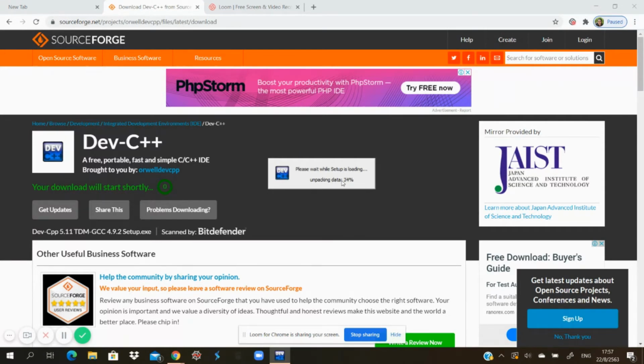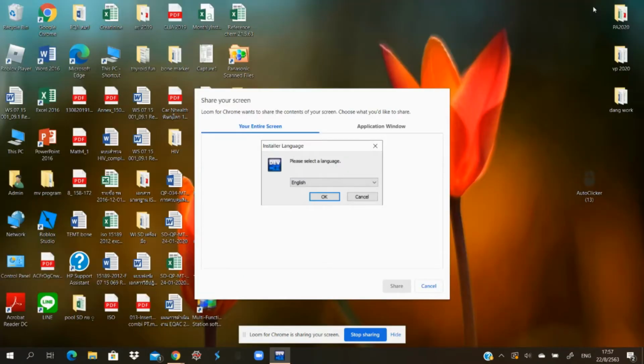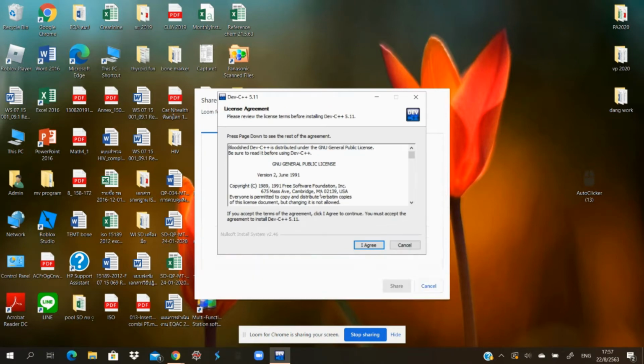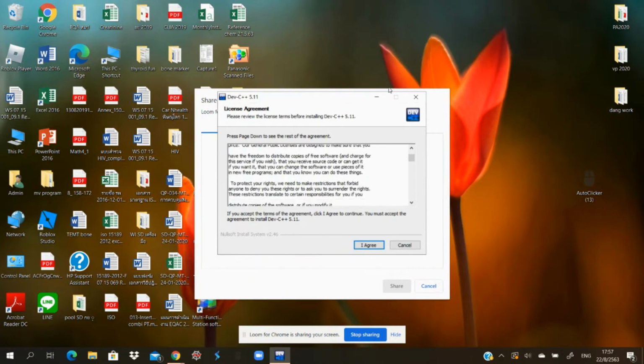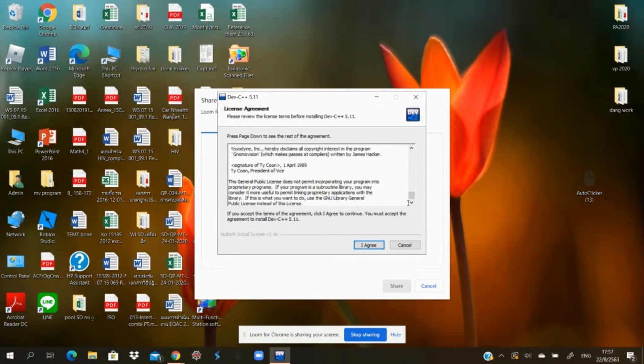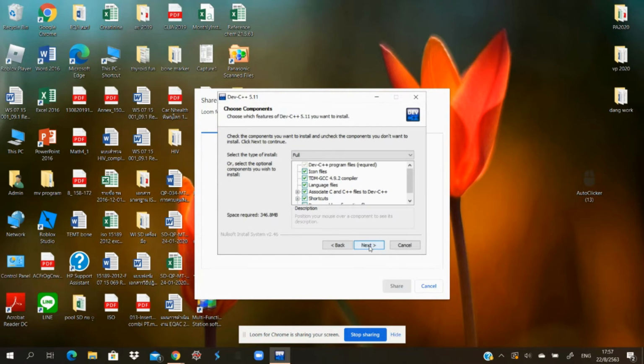Now it's updating data. Okay, I just choose English language, and then I agree with the conditions to install this software. In this case, I just follow the default. Okay, now we press next to continue the installation.